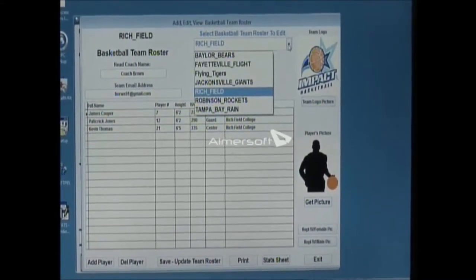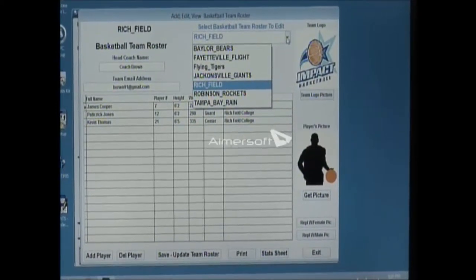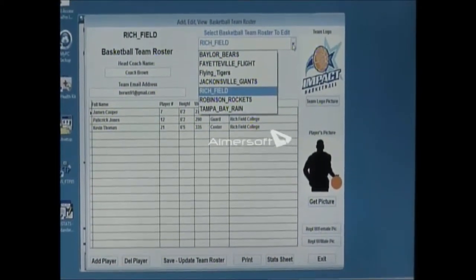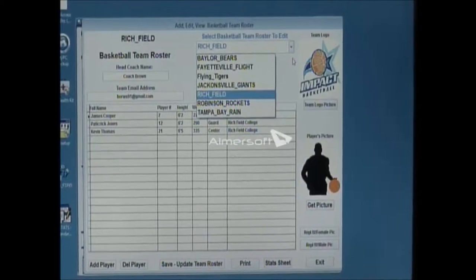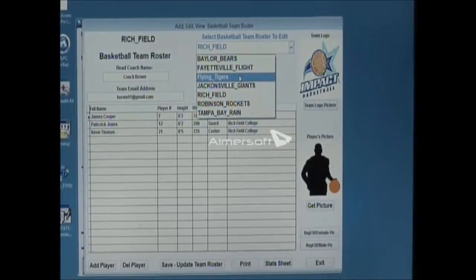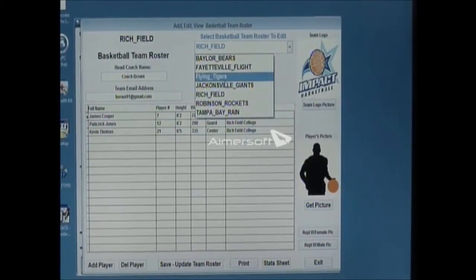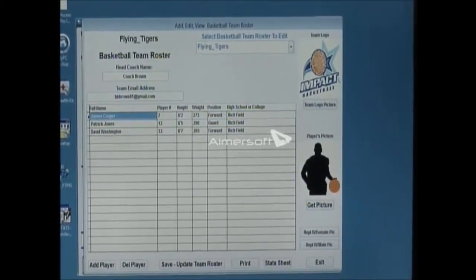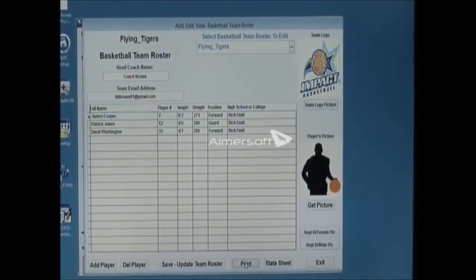And this also, you know, if a team comes and doesn't have a stats report, you can import that team data into your program. Say it was you playing against the Flying Tigers. You're going to print out that stat sheet for them.